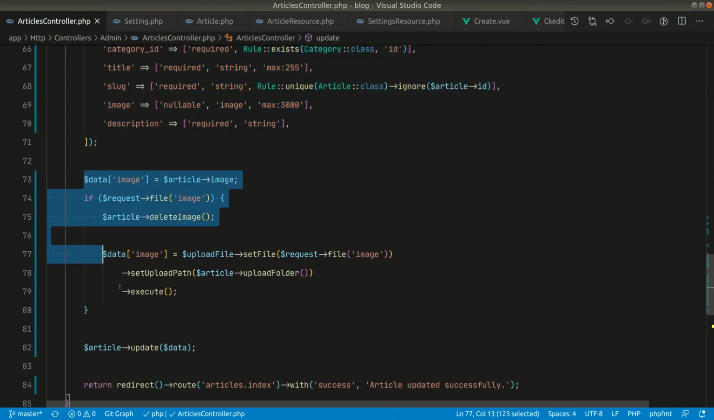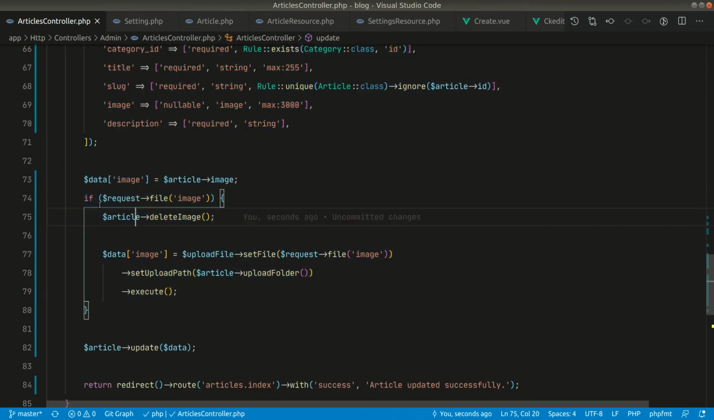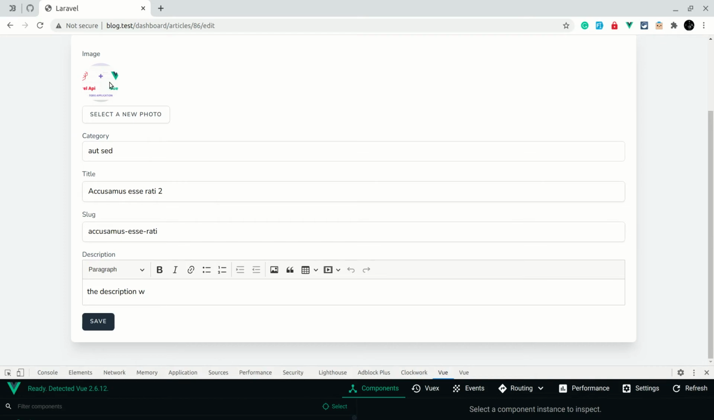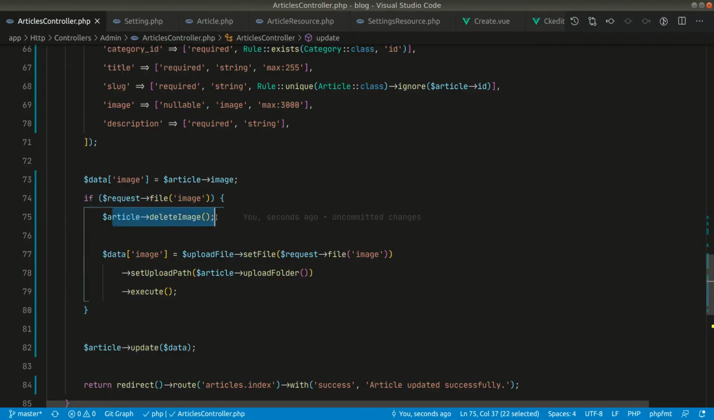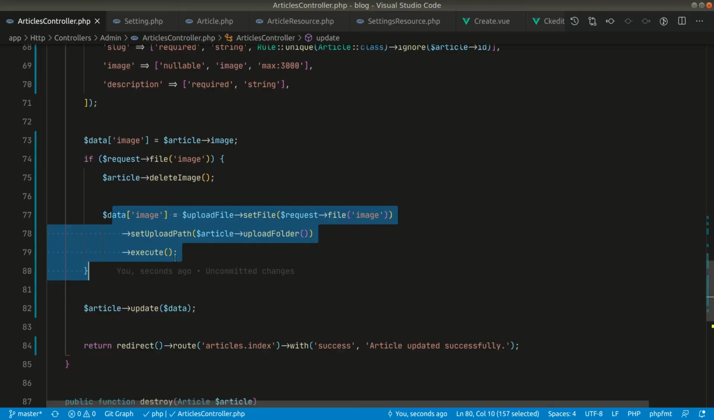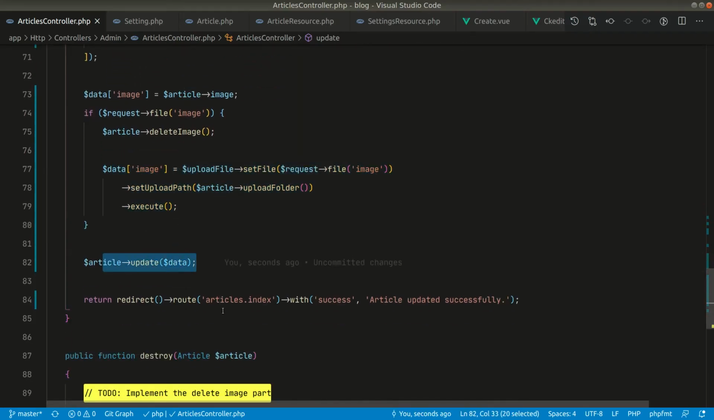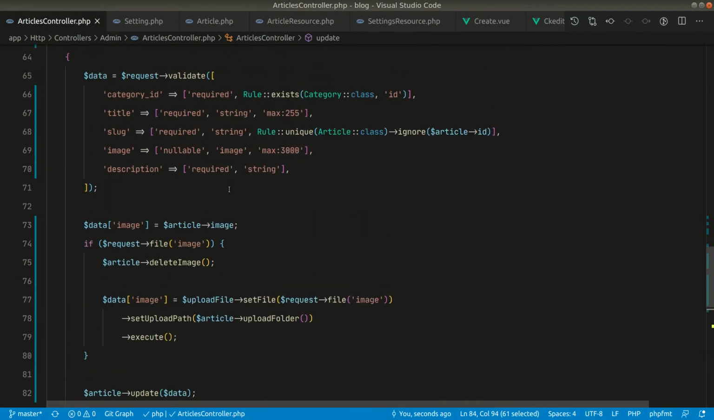Also here I'm checking if an image is being passed from here. If the image is being passed, then we'll delete the old image, this one, and we'll upload the new one. Okay, and then we'll save the data and return this article index. So this is the case here.